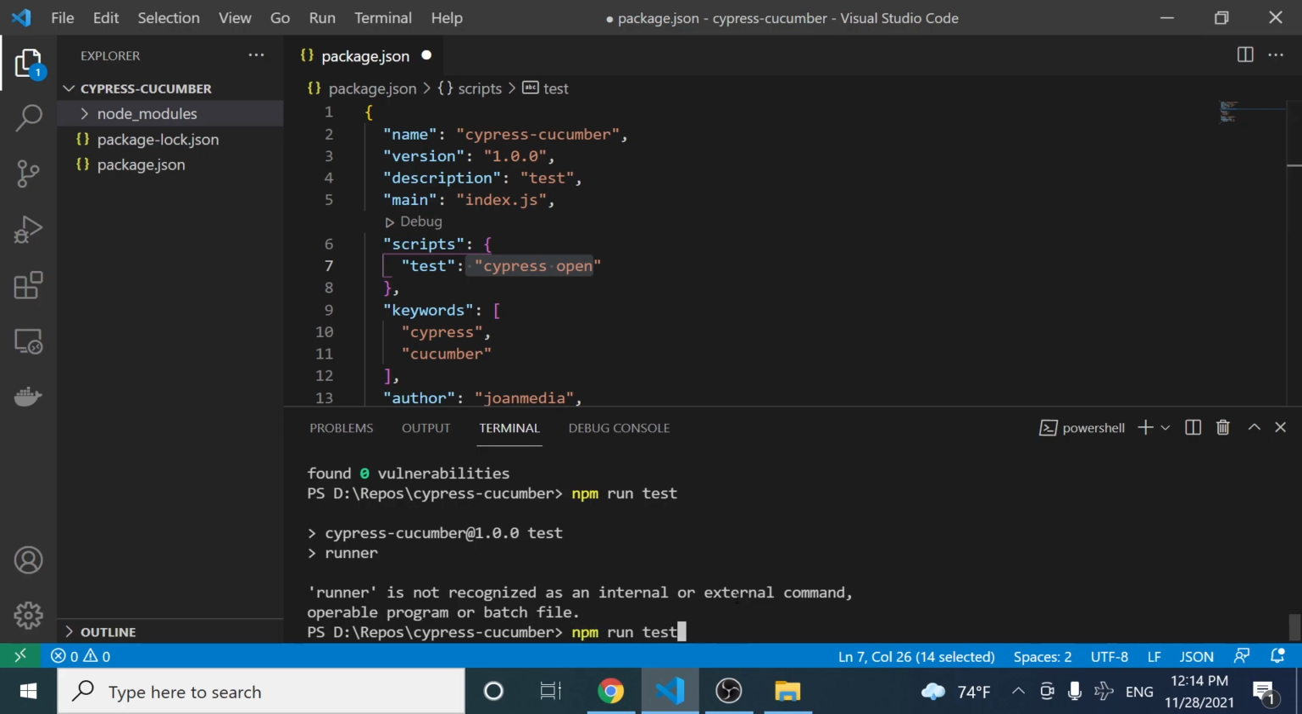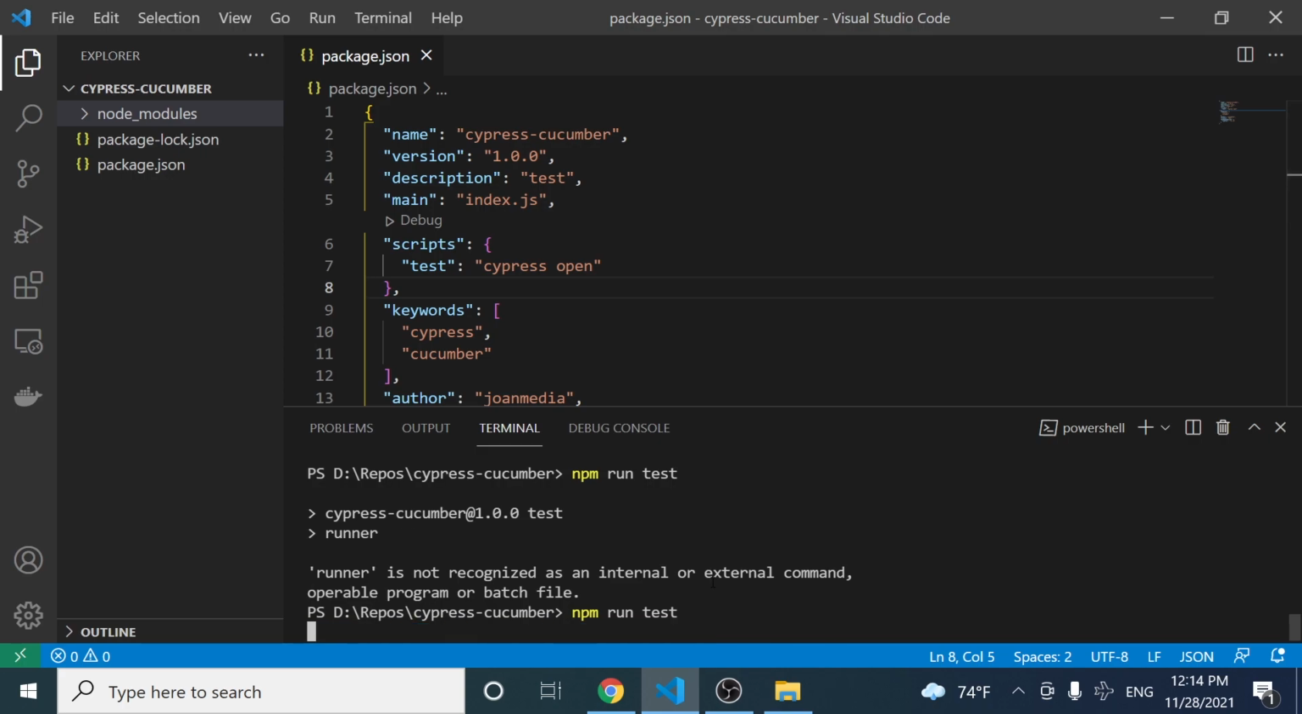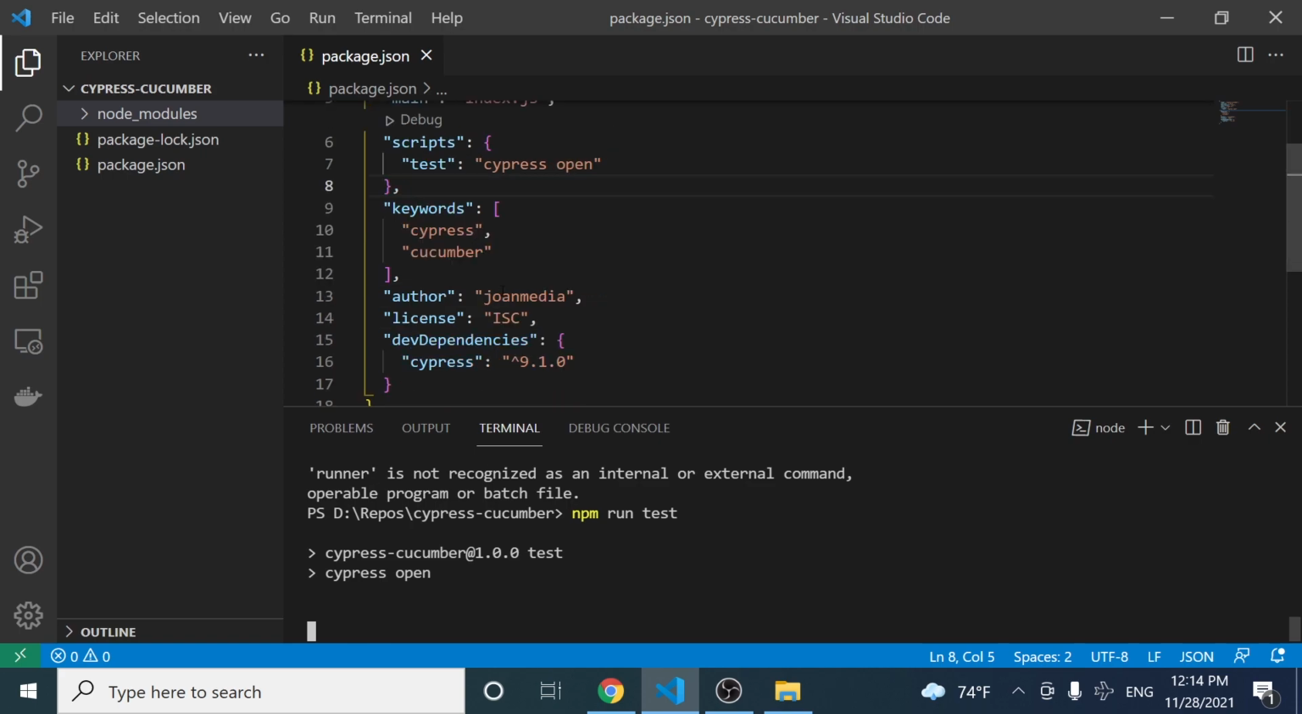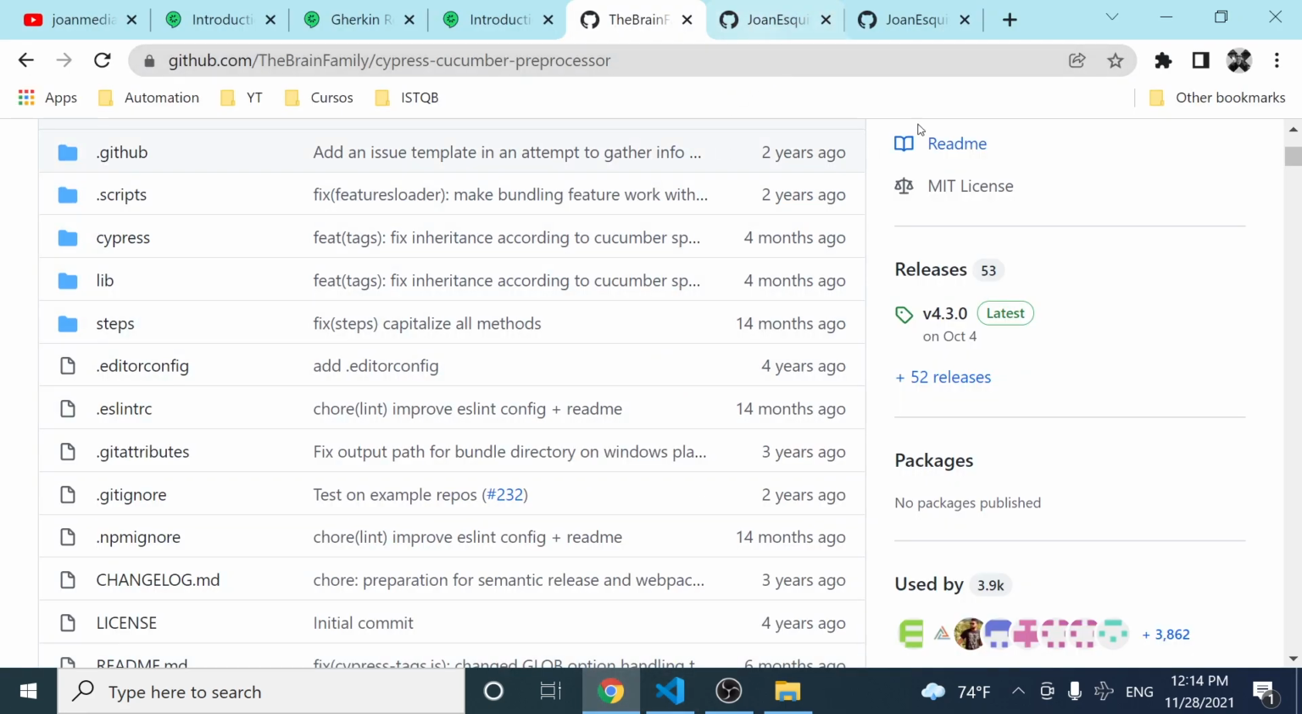In this case, I think there is something wrong. Let me save the package.json maybe, and now it is. Now we're opening Cypress. Since it is the first time that we're opening it, probably it is gonna take a few seconds, but let's take a look at what we're gonna do.